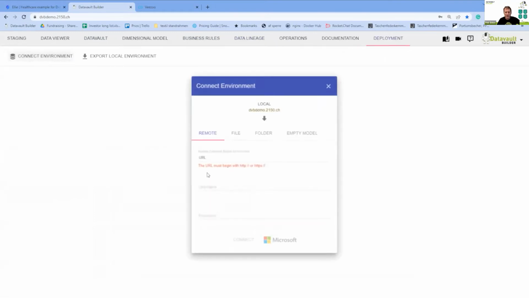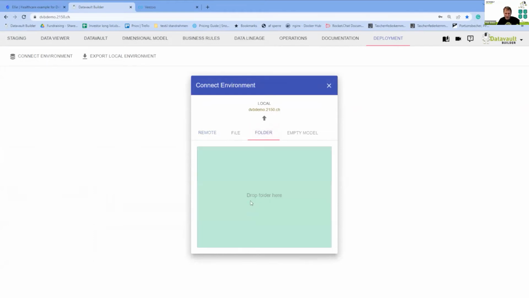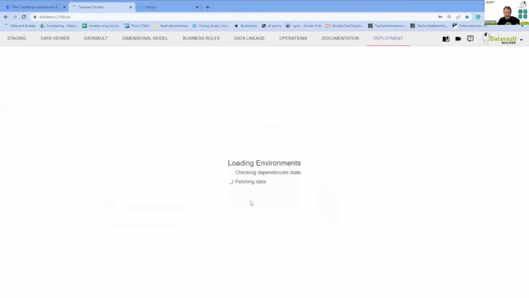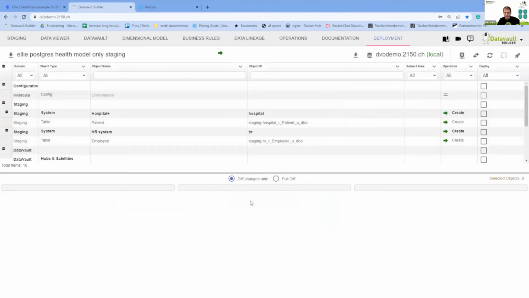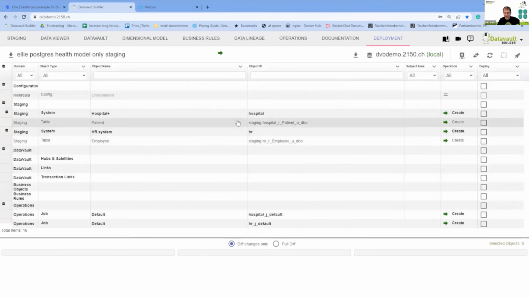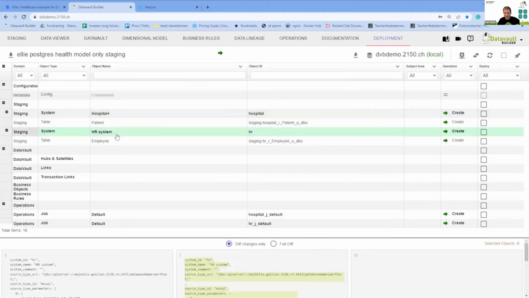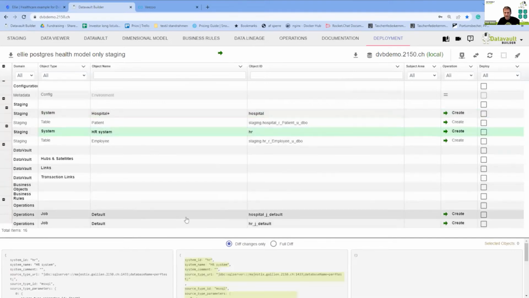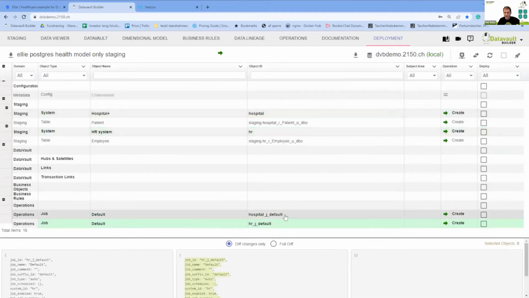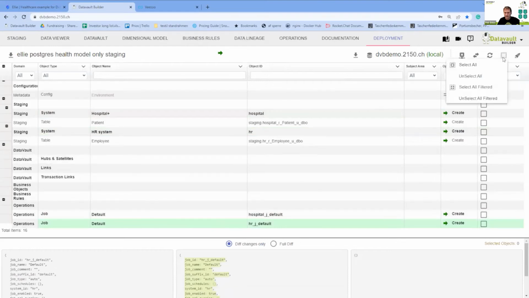I first start with something not created by Ellie. I'm importing my source connections from a model that I have created manually. So I select that I want to import a folder. I go to my Git repository, drag in my Git folder. It compares the data coming from Git. It tells me that 2 source systems need to be created, and 2 jobs will be automatically created as well. So let's import that.